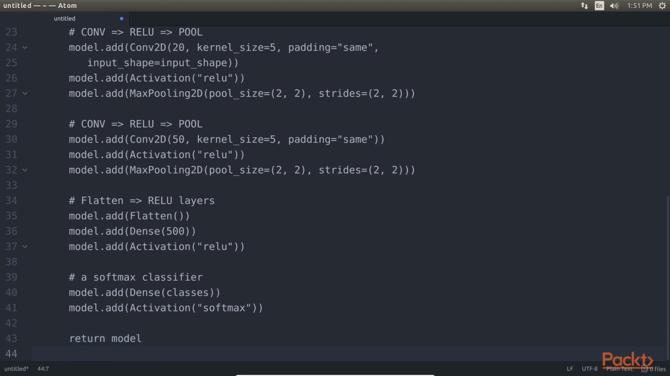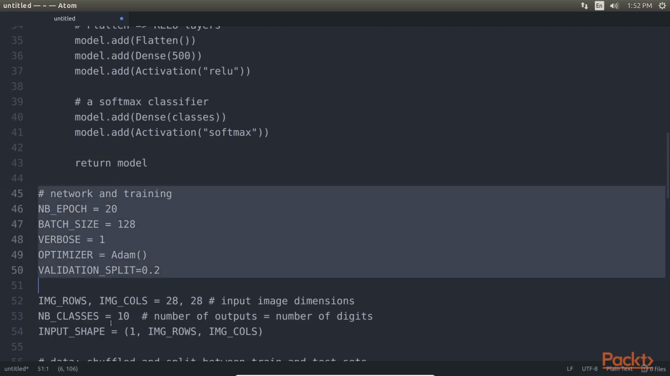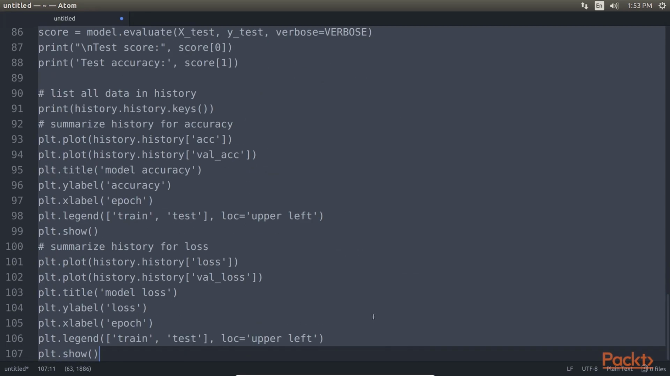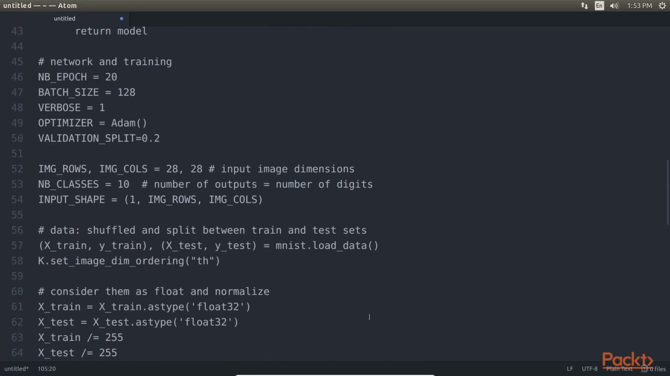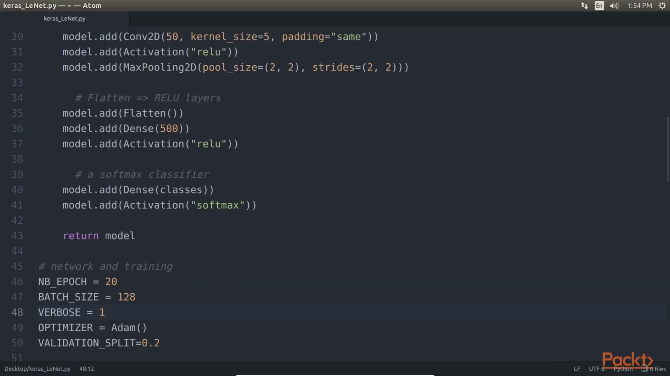Now we need some additional code for training the network, but this is very similar to what we have already seen earlier. Let's take a look at the code. The highlighted part is the one we added. This time we also show the code for printing the loss, which is defined in the code. Now, as we made the necessary modifications, we will go ahead and save the file. So save as Keras LeNet.py. So the file is successfully saved.